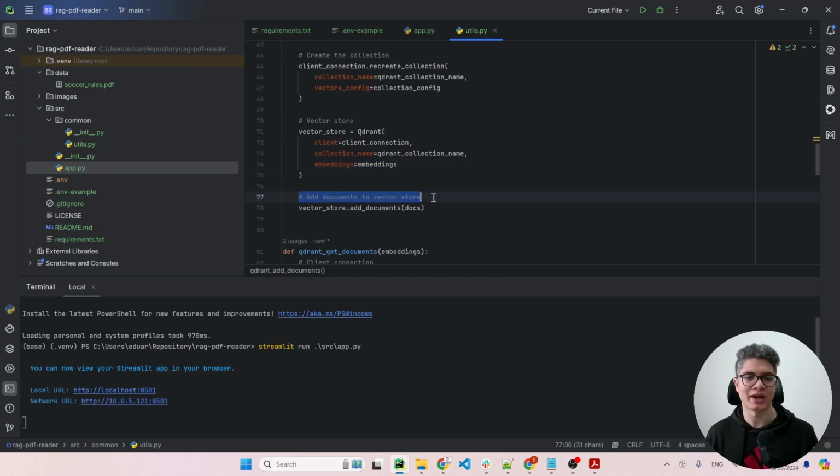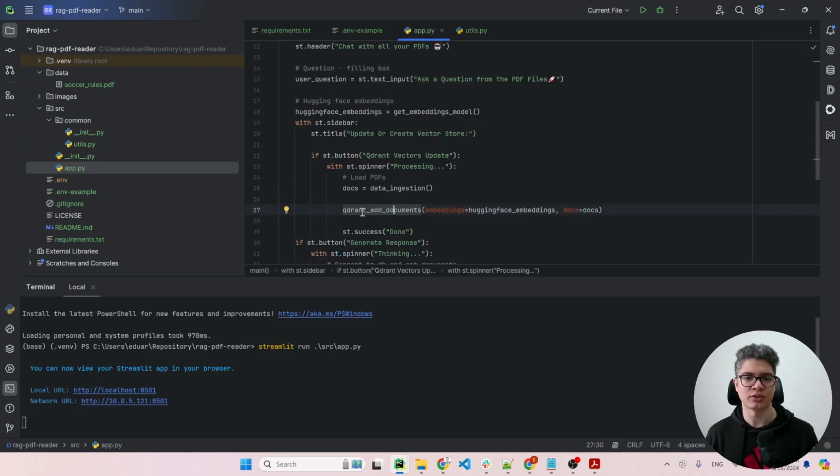And then we proceed to add the documents to the vector store database. So we get the vector store, and then we add the documents. So if we go back to the application, we can see here that we're feeding two arguments: the embeddings, which are the HuggingFace embeddings, and the documents, which are the split chunks of the PDF document.